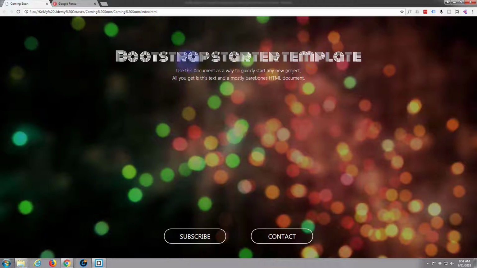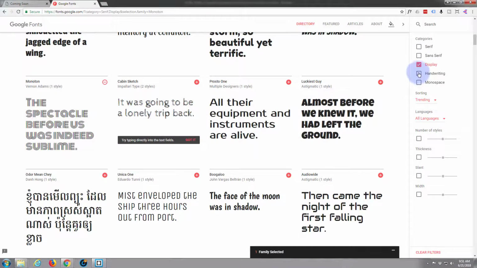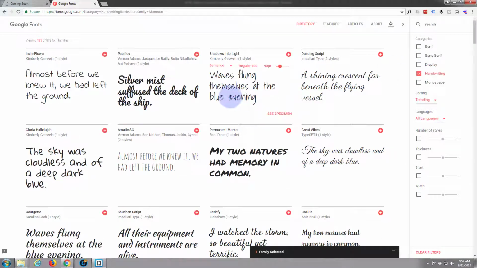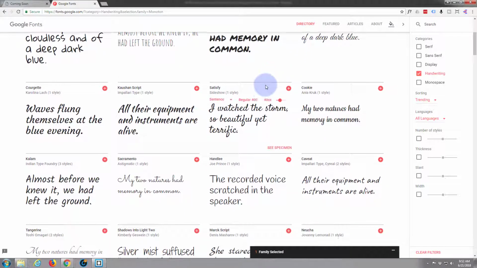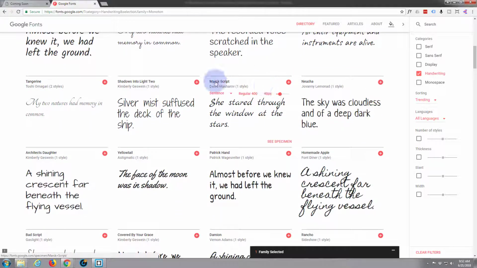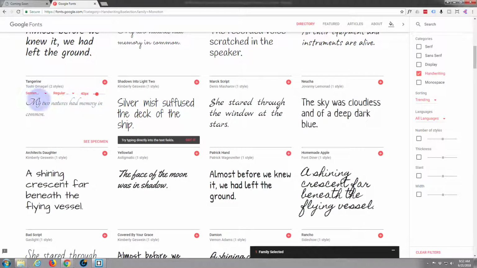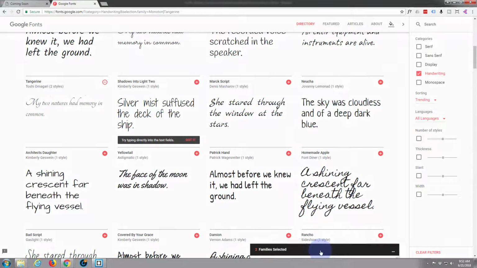And you don't have to just stop at using one. You can use more than one. We'll do the same thing. Let's find a different type. Let's try Handwriting Script. And this is purely to demonstrate what you can actually do. That's kind of nice. Well, that Tangerine, I quite like that. Let's hit the plus on there. And it's added it again to this little black bar down here.